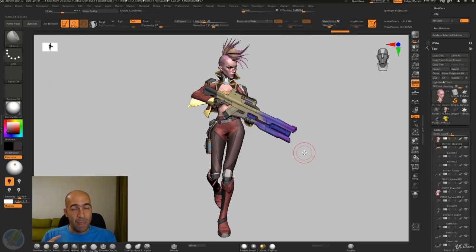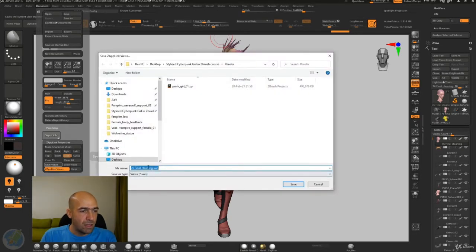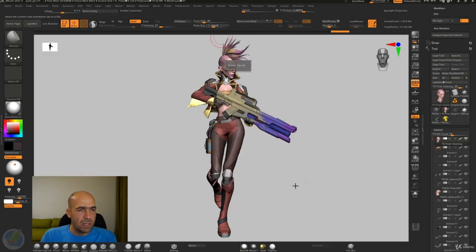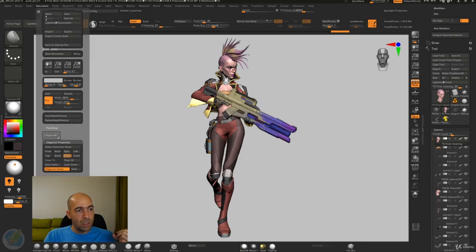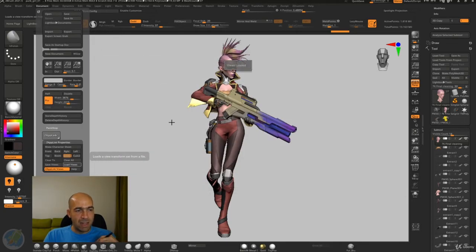But remember, if you save your file now, it will not save this ZAppLink Properties. We have to save it manually. So we go to Save Views and save it here, for example, like this. So now my view is saved. If I restart ZBrush, I have to open my project that I saved just before that, and then go to Document, Load Views, and load my view that I saved.